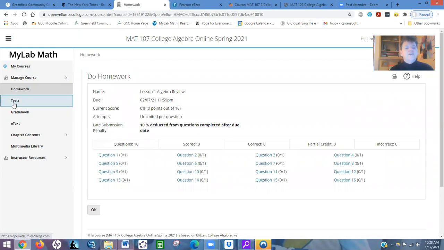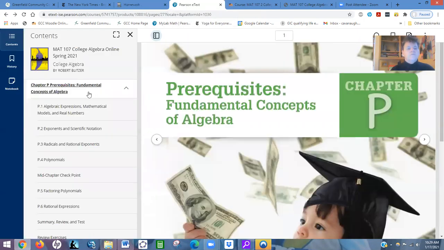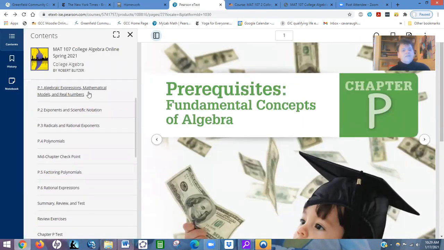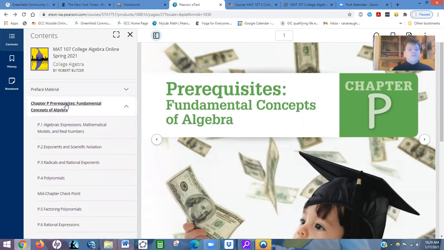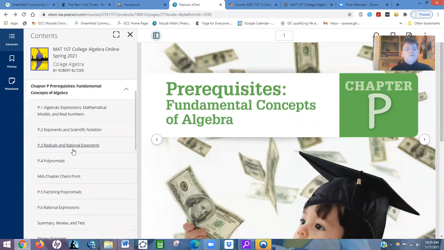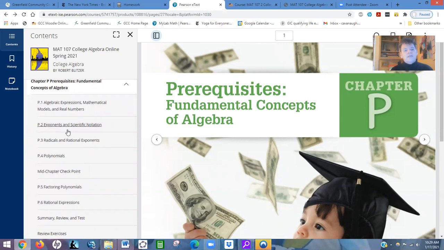The test section here is where I'll put in your midterm and final exam. You don't have to think about that right now. Your grade book shows you your scores for each of your homework assignments, but I want to focus a little bit here on the e-textbook. The e-textbook has a table of contents, and let's suppose we wanted to go into the very first chapter, which is called the prerequisite chapter. This is the first lesson of the course. It's sections P2 through P6. And P2 here is exponents and scientific notation.